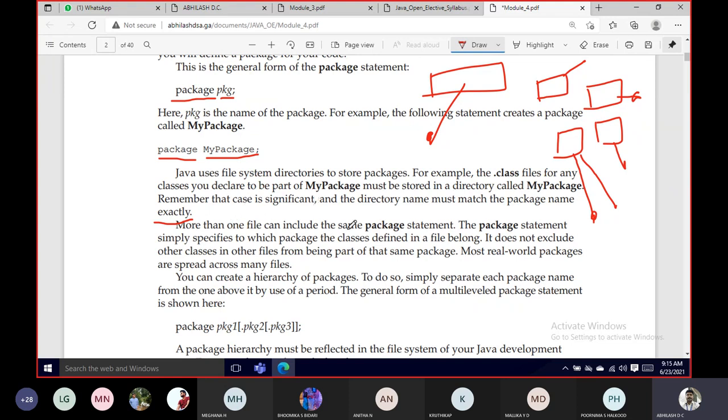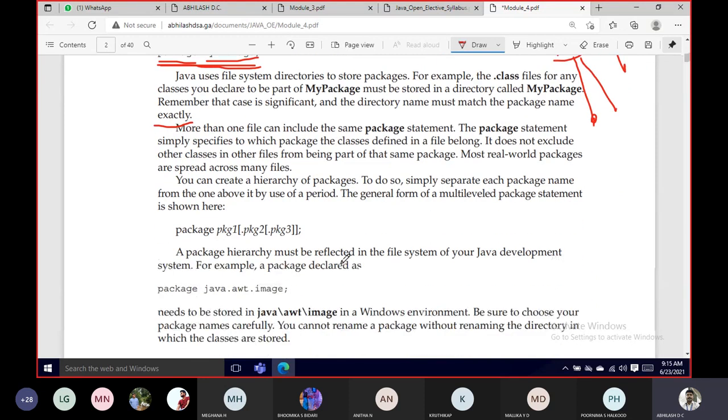More than one file can include the same package statement. That means more than one class can be saved in the given file. The package statement simply specifies to which package the defined class belongs. It does not prevent other classes in other files from being part of the same package. Most real-world packages are spread across many files.